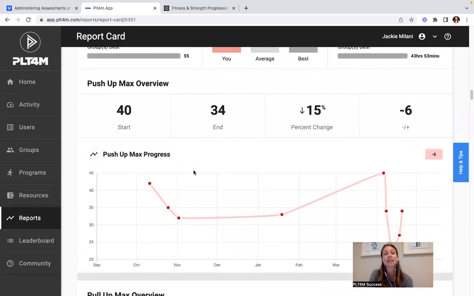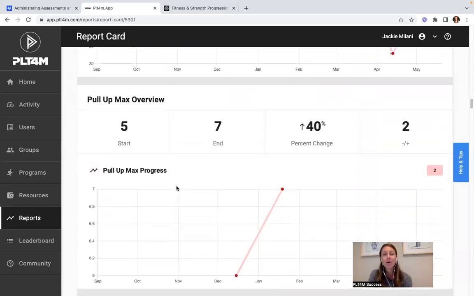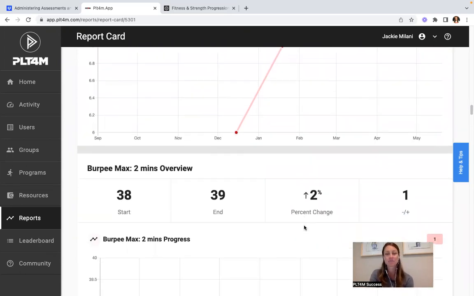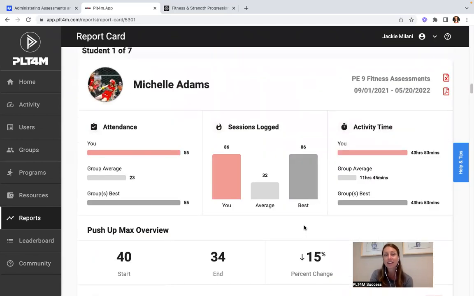And then I can see the highlighted progress for each test metric as well as a progress graph. So it looks like her push-up max actually went down. This is Michelle. She does lots of demos for us, so her data's all over the place. But hopefully you're seeing a nice progression upwards trend of these test results. So that's what the report card looks like.